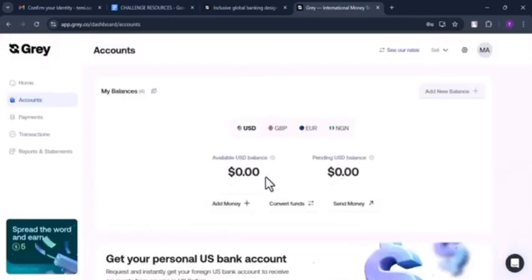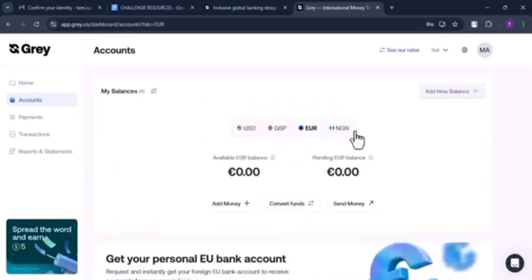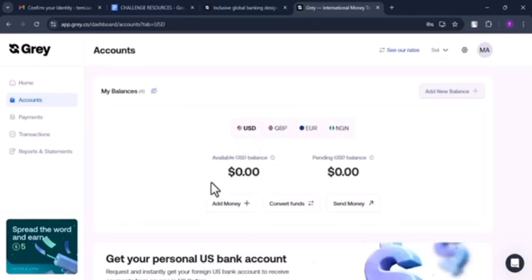But you will need to activate your account to be able to fully use it. By the time you try to start doing all of those things, it's going to ask you to activate your account. The same thing with any of these others. With this Gray account, other than the fact that you'll be able to use it to receive funds, when you want to make payments online, it's a very good solution for that.